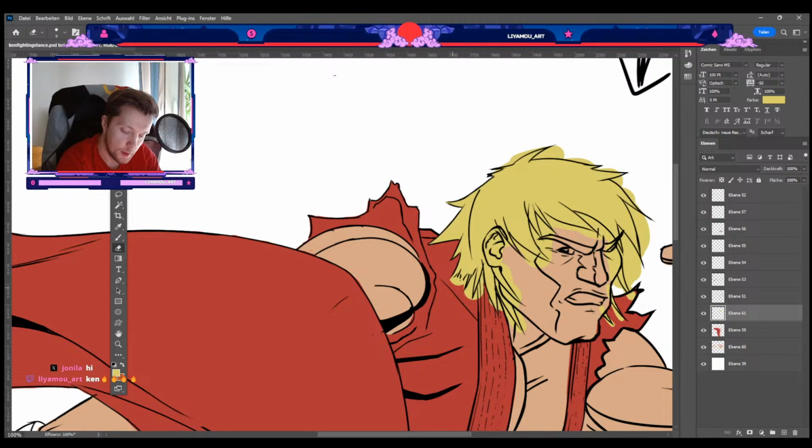And then after that, because this is just, as I said, blocking in the colors, then we will go with different tones. Like we will have a light tone, we'll have a dark tone. Maybe we work with some more blacks. We have the occlusion shadow.